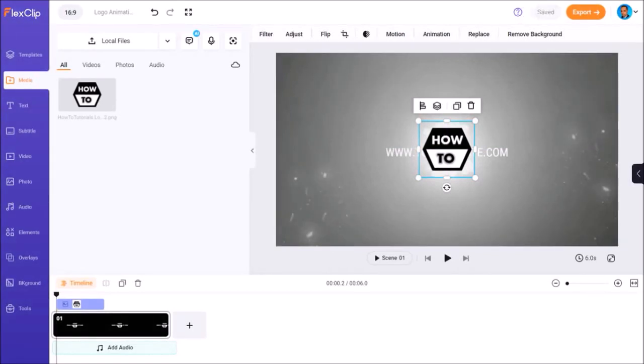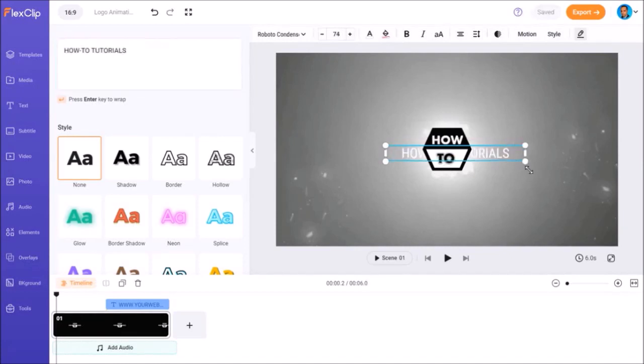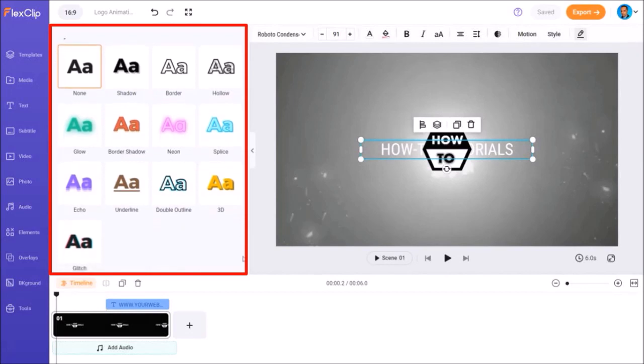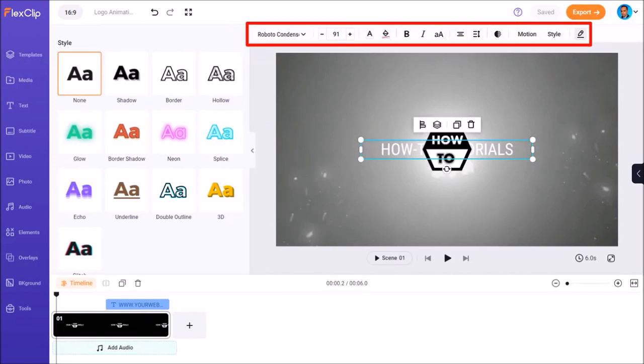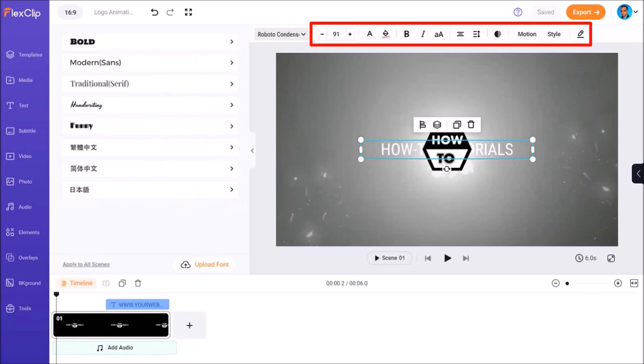Next, I'll double click on the text behind the logo. And in this section to the left side, I'll edit the text to how-to tutorials. Next, I'll adjust the size of the text box using the handles like I did before. In this left side panel, you can use these preset text styles if you want to. Also, in this top toolbar, you can change the font, the font size, color, background color, alignment, etc.